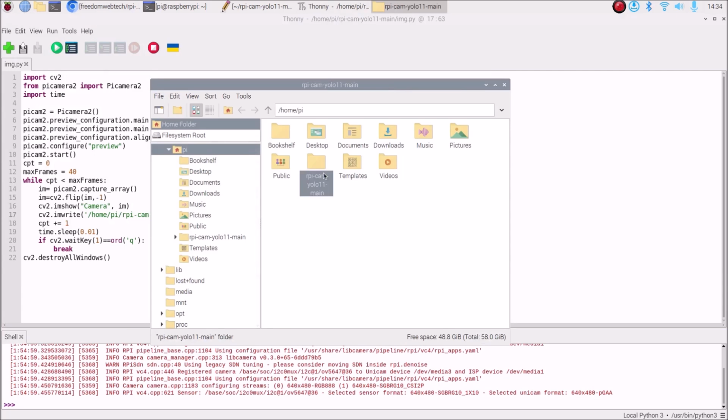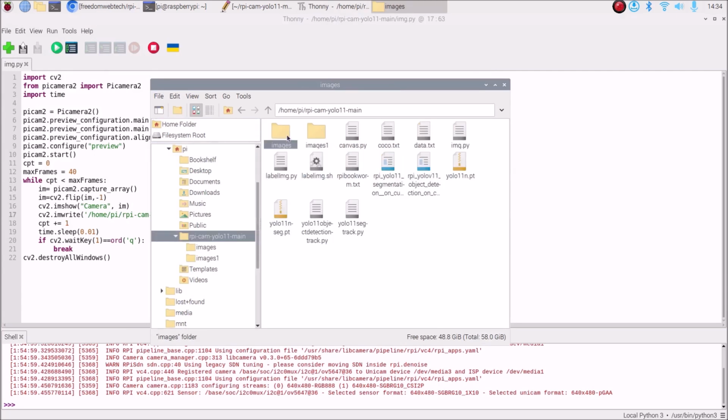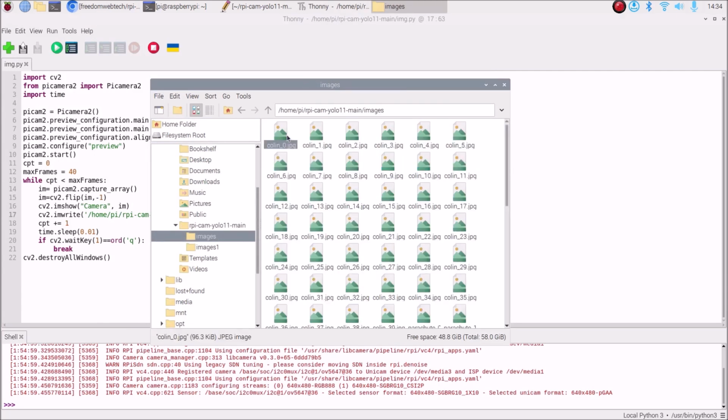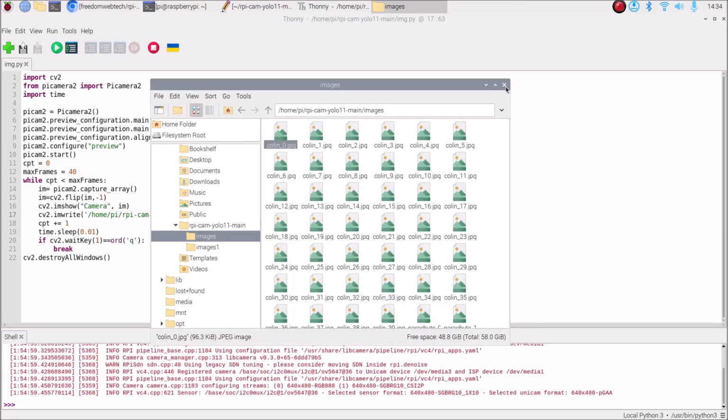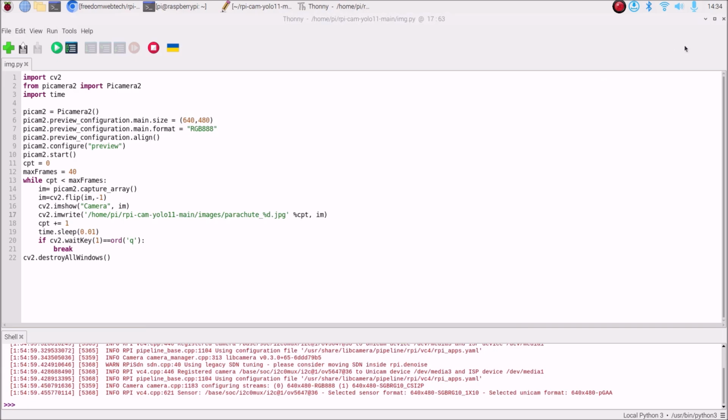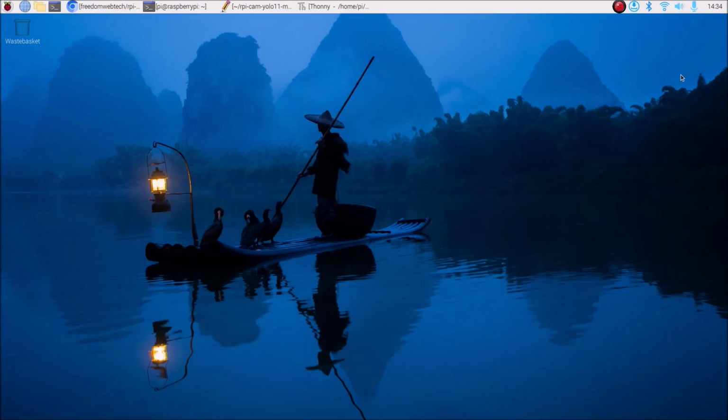I open our repository and then images, right click, open with image viewer. So we have Colin bottle images, we have parachute bottle images, as you can see. Done. So we're done with our data. We have now our images. Now we need a labelImg software. So how to install labelImg on the latest Bookworm?